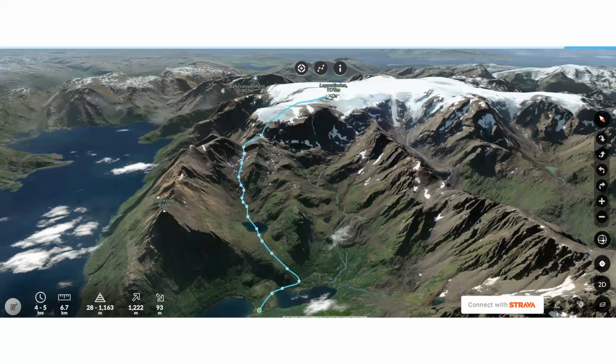So we can plot our route for the following day. It's up onto Loppetinden, which is actually the highest peak in Finmark, highest peak in the region, and just comes onto the edge of the Oxfjord ice cap.